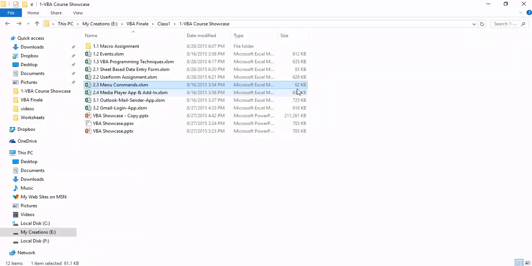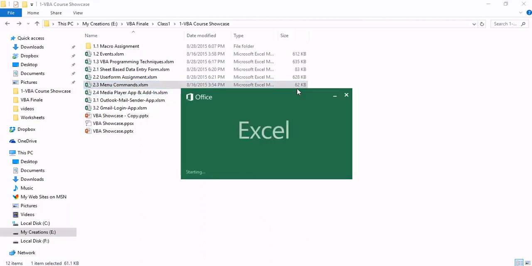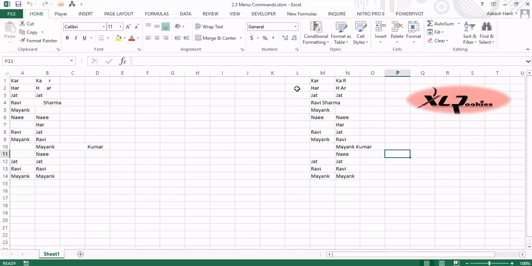Now, what exactly are menu ribbon controls? Menu commands are pretty simple to understand. One of my colleagues had a problem. He said that there are certain formulas in Excel, like TRIM, which are 3-step procedure formulas.